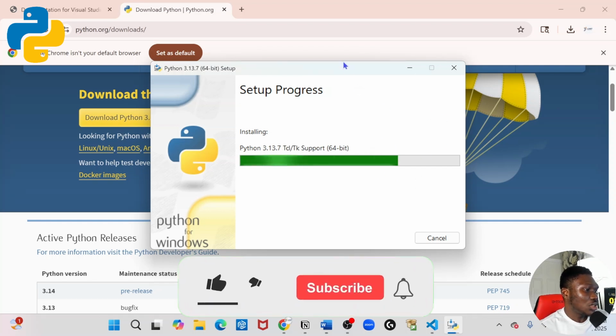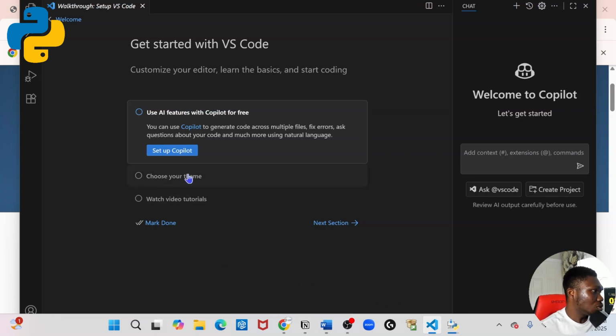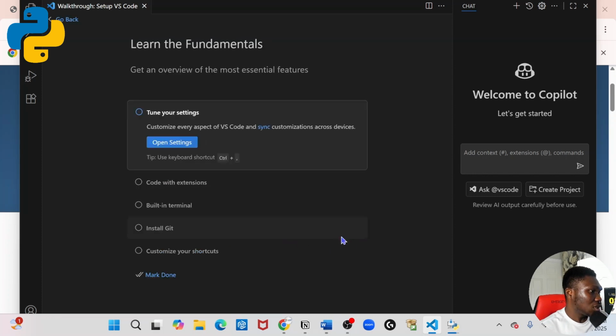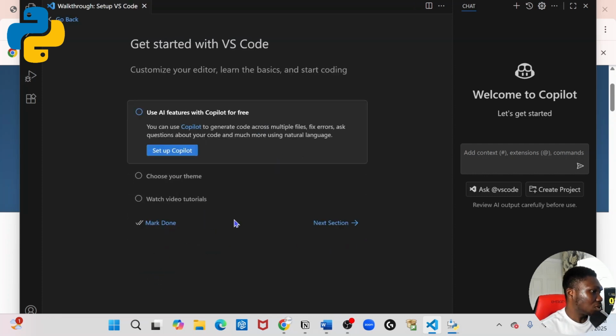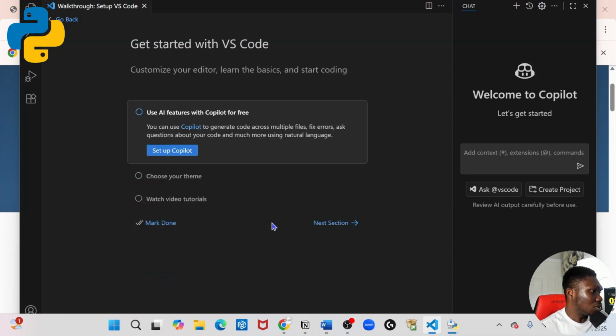So while this is running, let's just play around. Use the AI feature with Copilot for free. Choose your theme, browse more themes, and just click on next section. We don't need all of this, so let's just mark as done. Next section, let's mark as done.